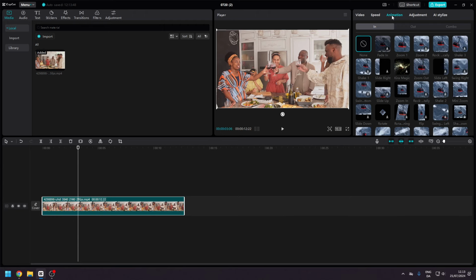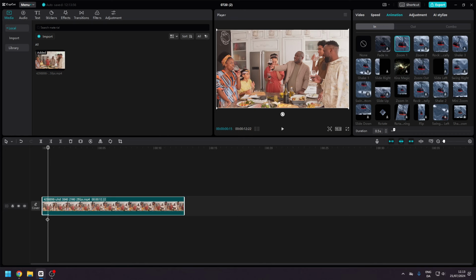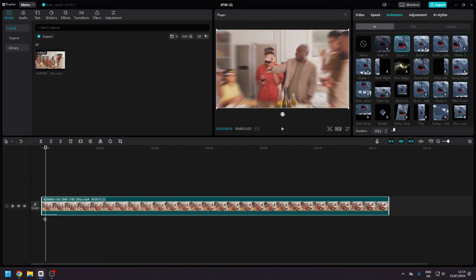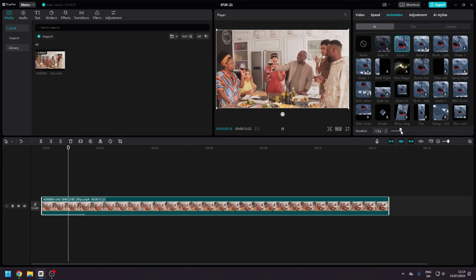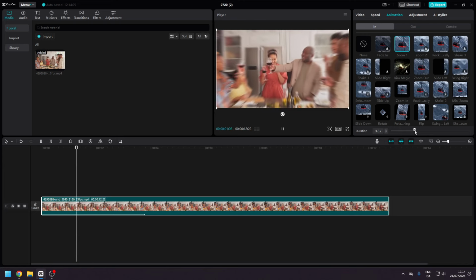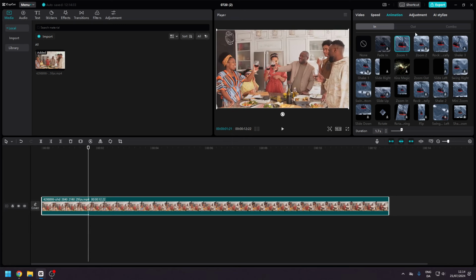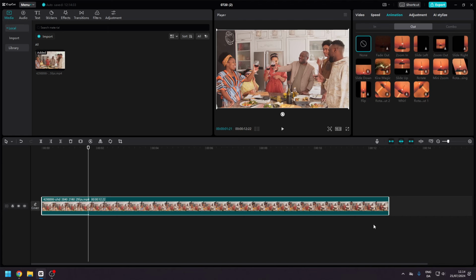The Animation tab gives you the option to add animation effects to your clip. Let's choose the zoom animation for this demonstration. Feel free to explore any of the other animations. The duration of the animation can be adjusted at the bottom where it says duration. You can also add an animation at the end by choosing Out under Animation.